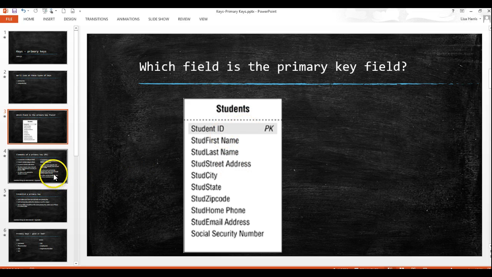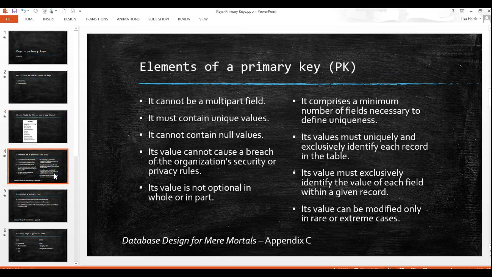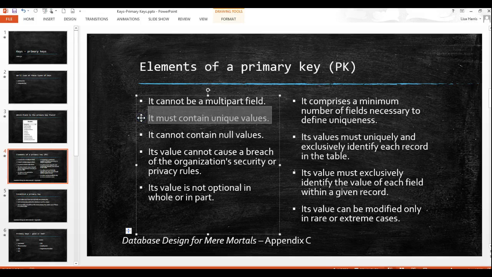So you probably know what a primary key is, but let's just review the definition as defined in the book, Database Design for Mere Mortals. And there's a nice summary of the definition in Appendix C. So most people think of primary keys as something that is a unique identifier. So you've got a bullet here that of course talks about how it has to contain unique values. But in addition, it cannot be a multi-part field.